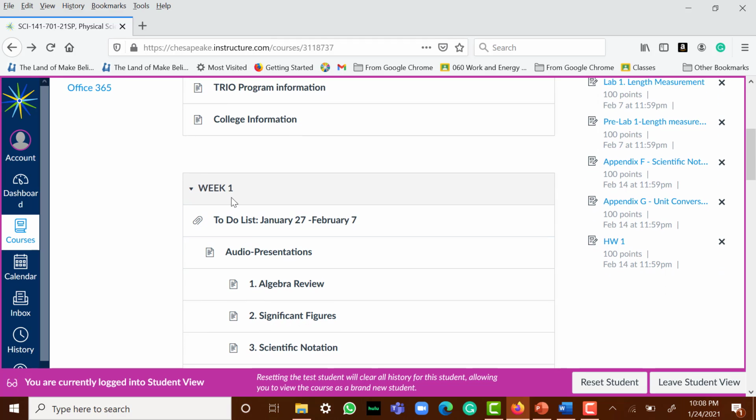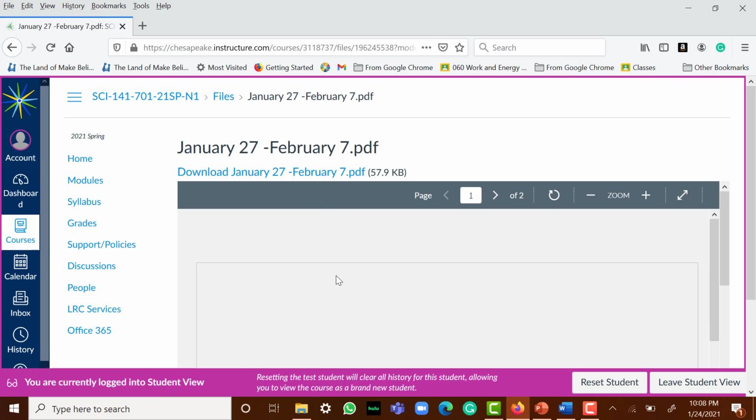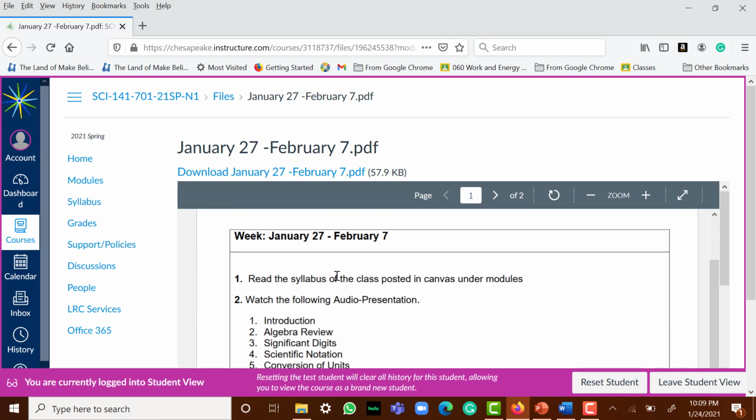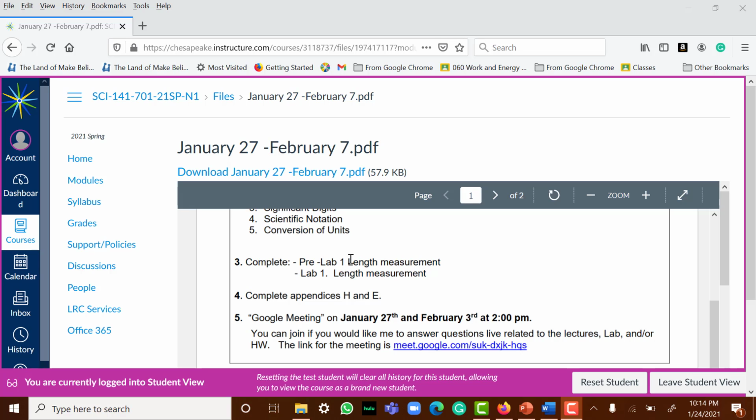Then we will have week 1, which is a long week. Then here is the to-do list or the agenda. If you click here, you will find all the activities that you must complete during this week. For example, you need to read the syllabus. You need to watch these audio presentations. Also, you need to complete the pre-lab number 1 and the lab number 1. Also, the appendices H and E.